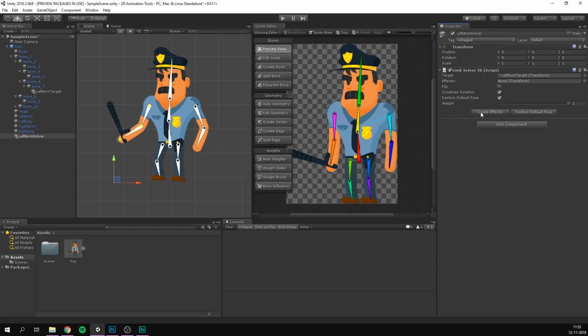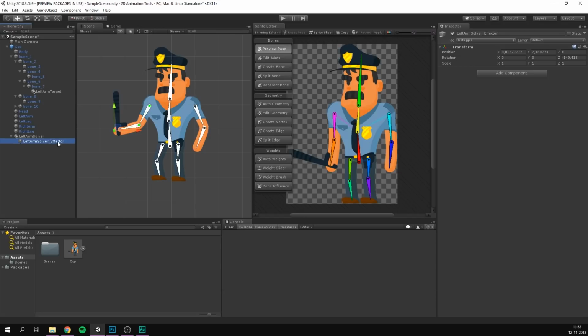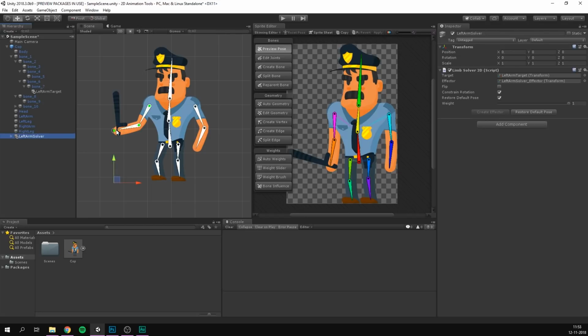And if we now hit Create Effector, we can see that both our target as well as our bones turn green. That's because the Limb Solver is currently acting on these bones. So if we go ahead and drag on our target, we can see that the bones will automatically update to follow around this target. Now, where did the effector go? Well, this was actually generated under the Left Arm Solver, and it's called Left Arm Solver underscore effector. So now we simply need to repeat this process for the other arm as well as the 2 legs.